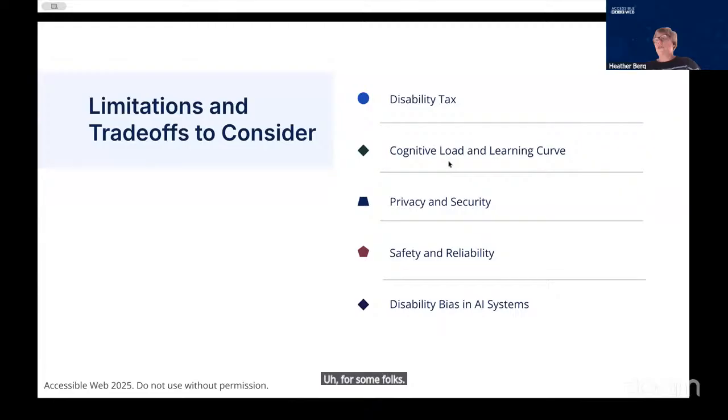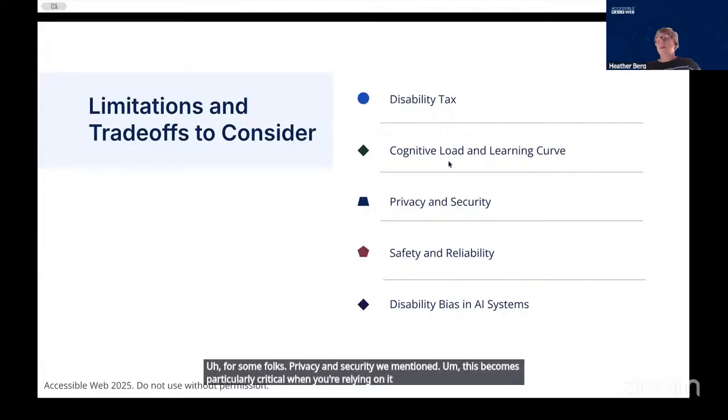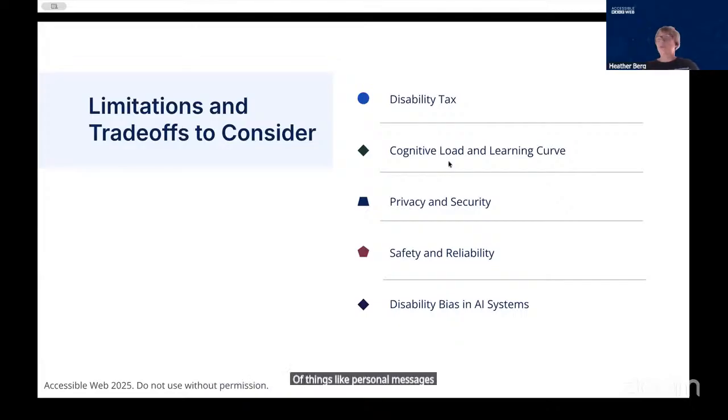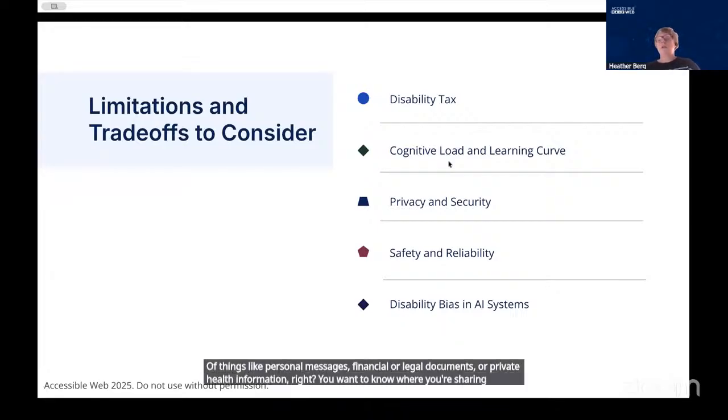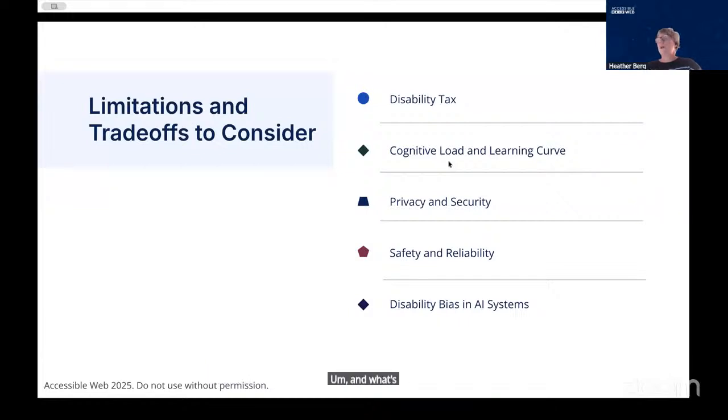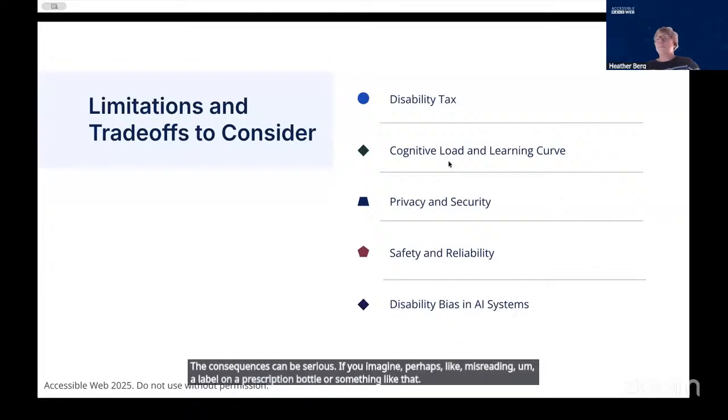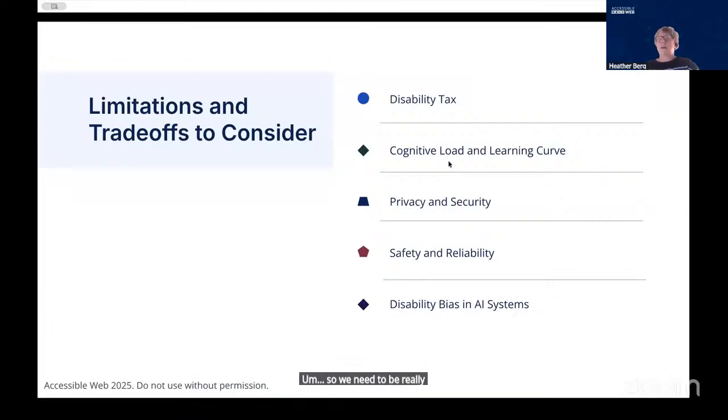Privacy and security we mentioned. This becomes particularly critical when you're relying on it for accessibility of things like personal messages, financial or legal documents, or private health information, right? You want to know where you're sharing that information to and what's being done with it. We mentioned safety and reliability. So these are also concerns. AI tools can get things wrong, and they frequently do at this point. And depending on the circumstances, the consequences can be serious. If you imagine perhaps misreading a label on a prescription bottle or something like that. So we need to be really careful in that area as well.